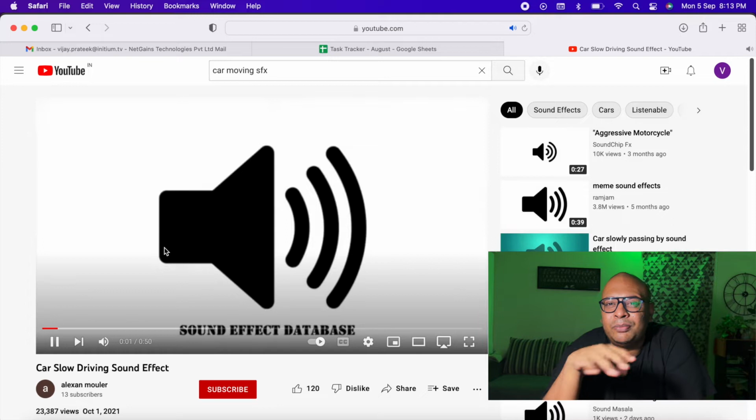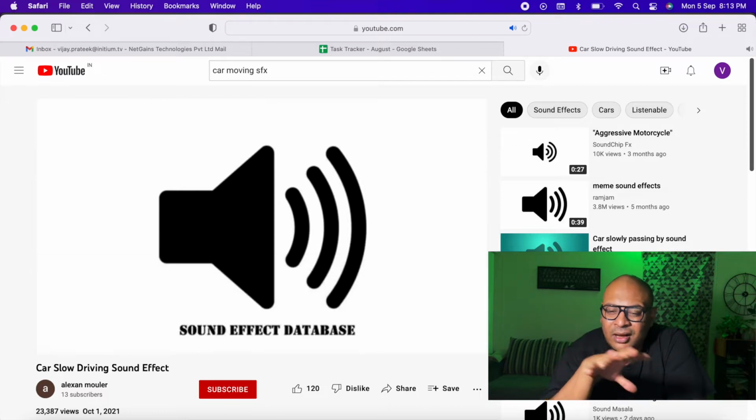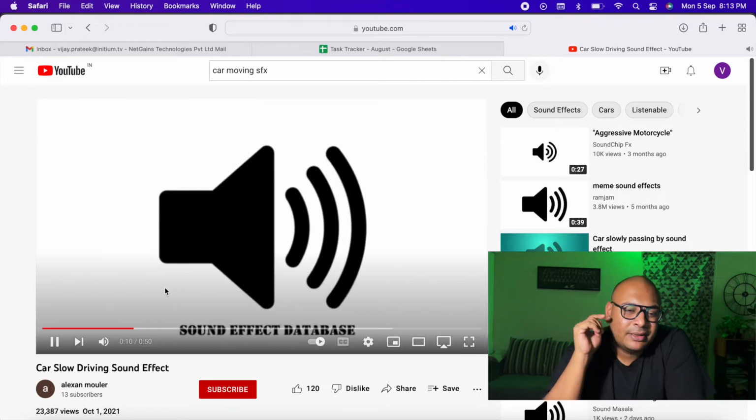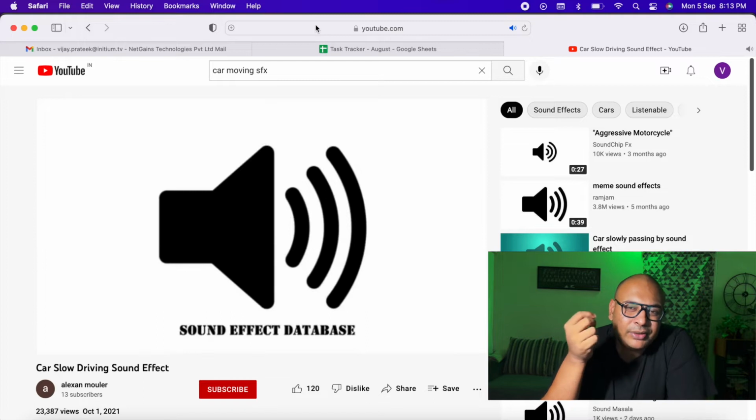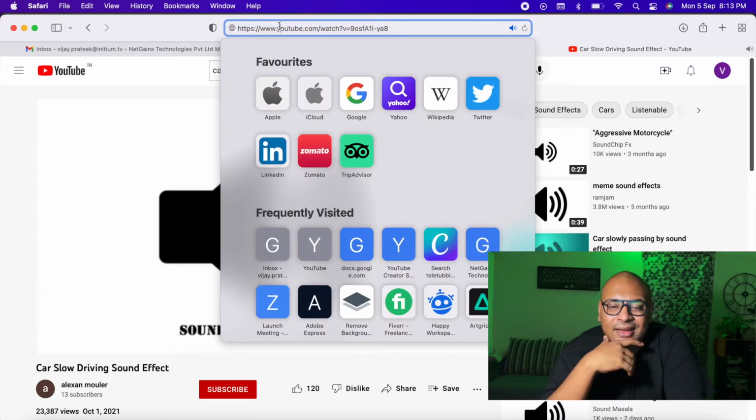I actually wanted to place this over a shot where there is a view of the car dashboard as the car is moving. I wanted to add some sound to actually give that feeling of audience being inside the car.